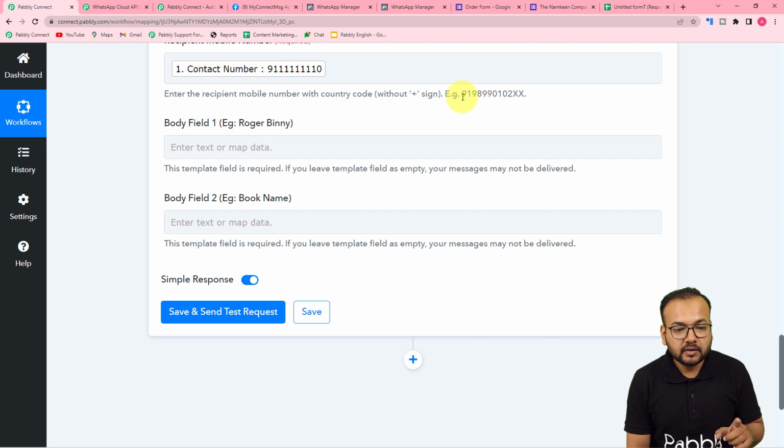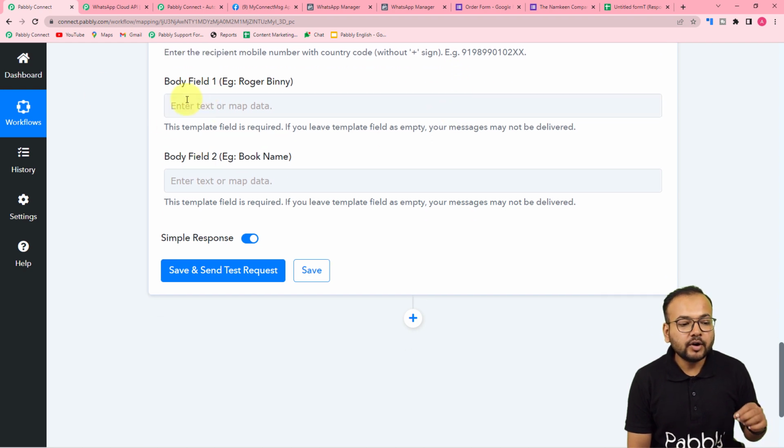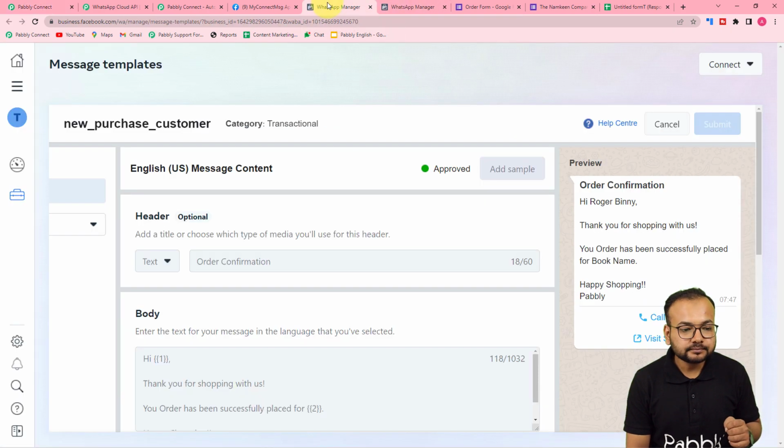And you have to fill the number or map the number in this exact format with a country code. 91 is for India, you will get yours, okay, and without any plus sign or anything else, okay. Now it is asking for these body fields. What are these? Let me show you in my message template.